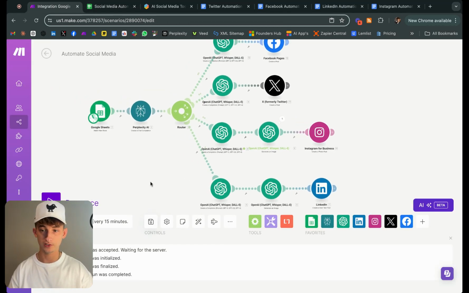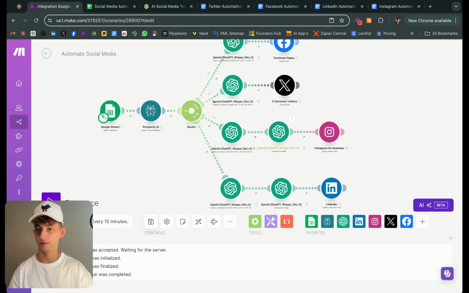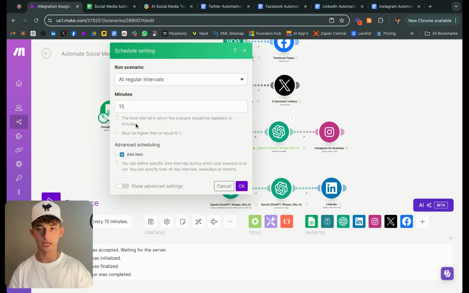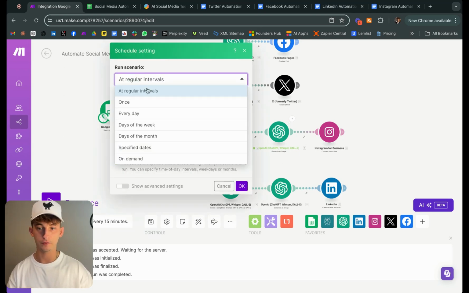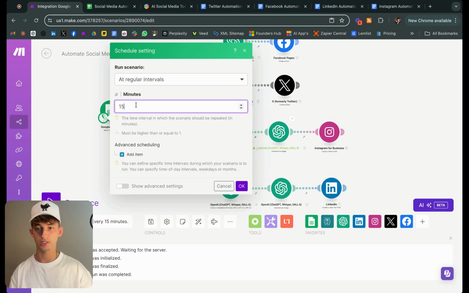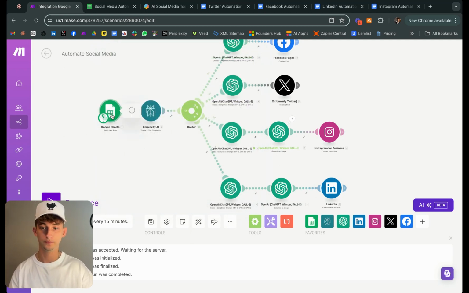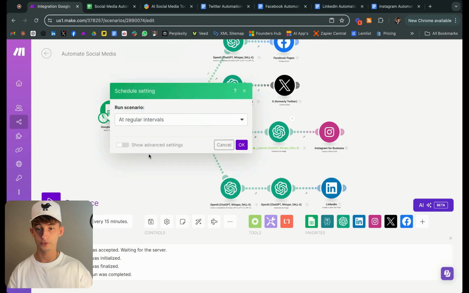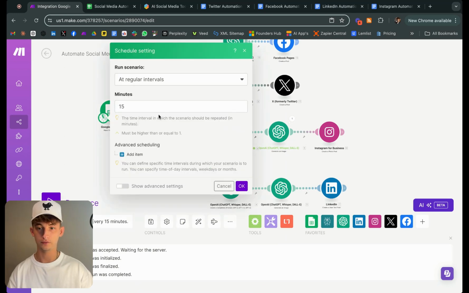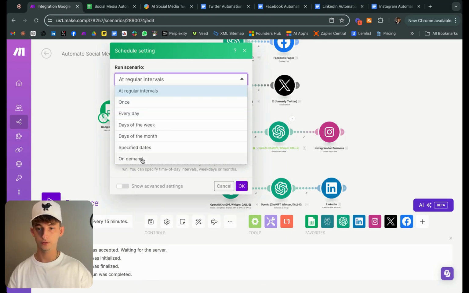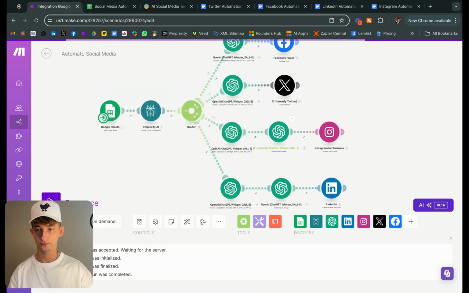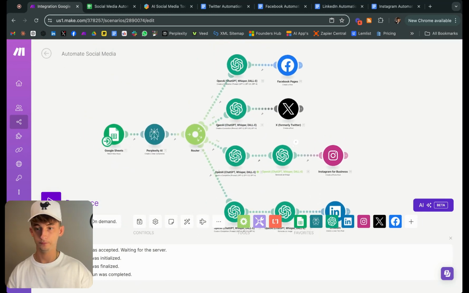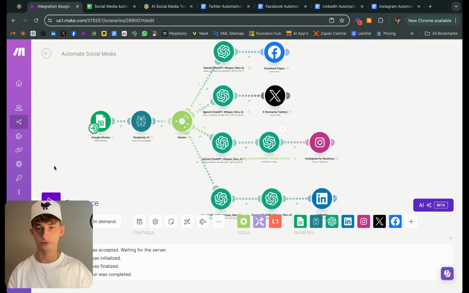I don't have it set to run right now, but all you would do is turn the scheduling on. Then you would set how often you want this to run. You can have this run once a day, every day, on specific days of the week, or you could set this to run every 15 minutes or so. But I'm going to keep this off because I want this to run manually. To do it manually, all you have to do is run on demand. Once I hit this, it'll just run the automation. But it doesn't really matter if you keep the scheduling on or off. Basically doing the same thing.